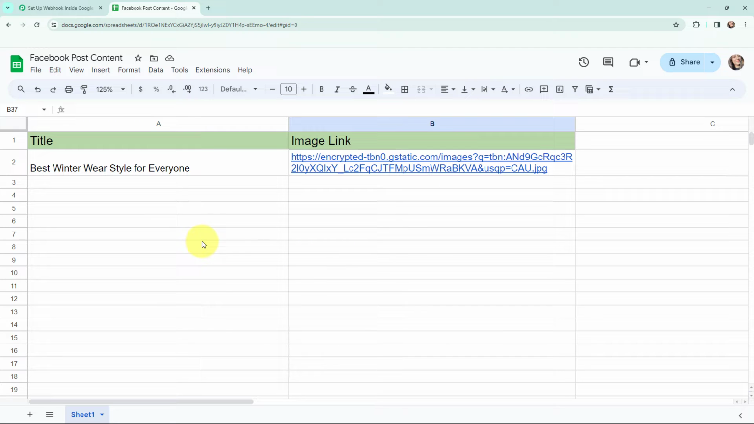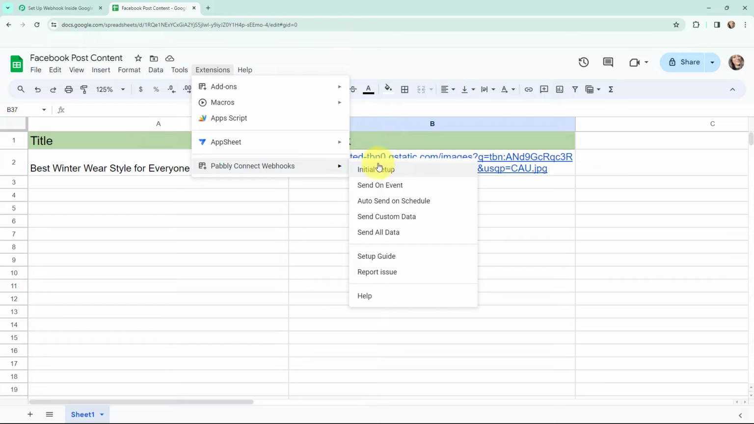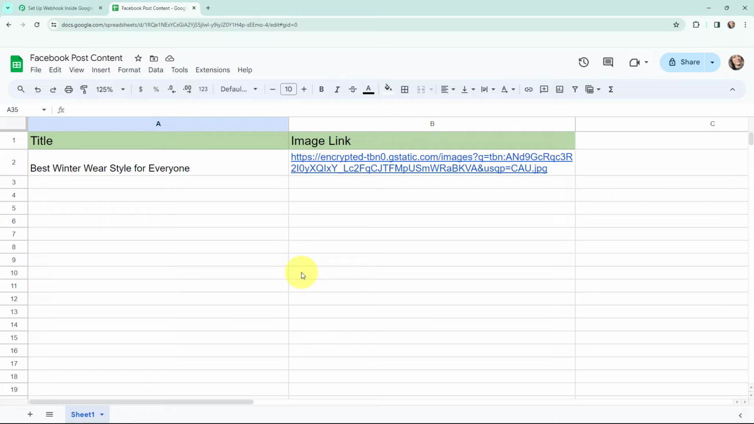As the setup is configured successfully, I will again go to extensions, go to Pabbly Connect Webhooks and now I will go to send on event. By clicking on send on event, I'm going to make sure that whenever in this Google Sheet in a new row I add the post details, automatically those post details will be sent to Pabbly Connect. Here I'm going to click on send on event. Once it is done, it is an important step to refresh it.